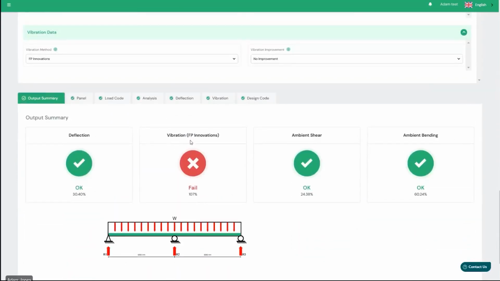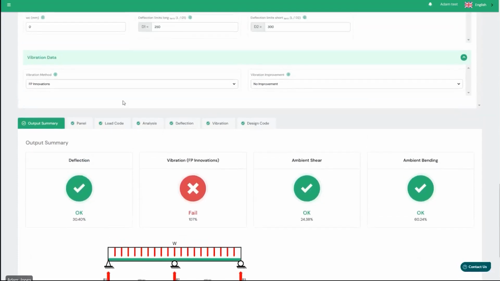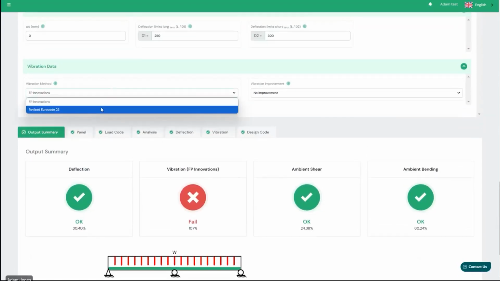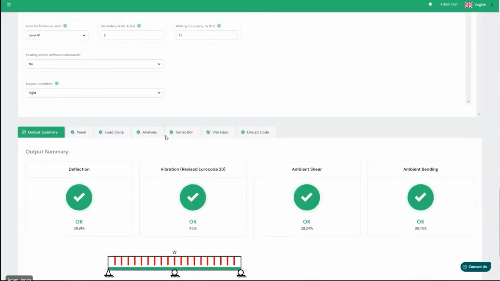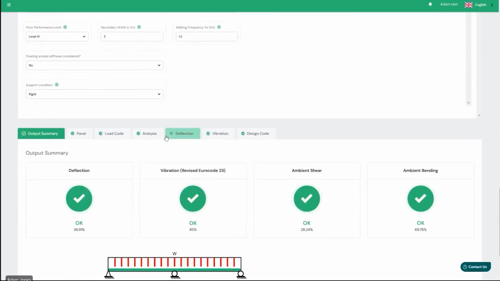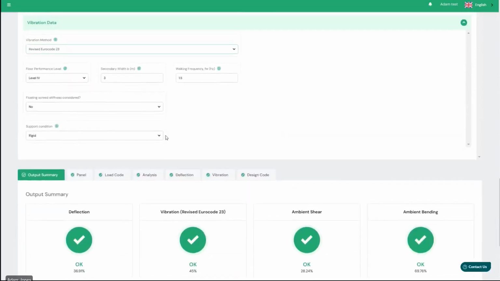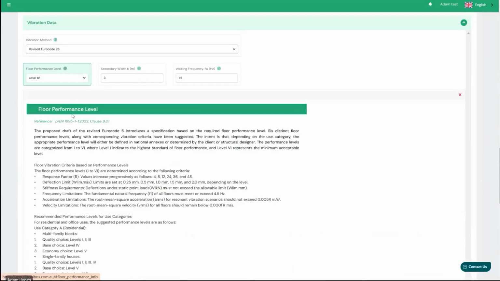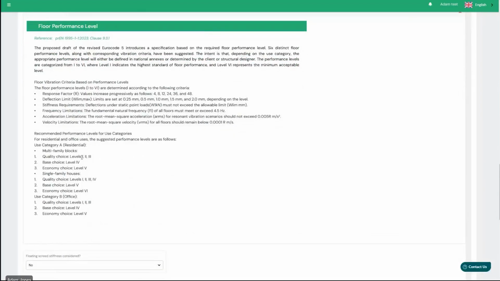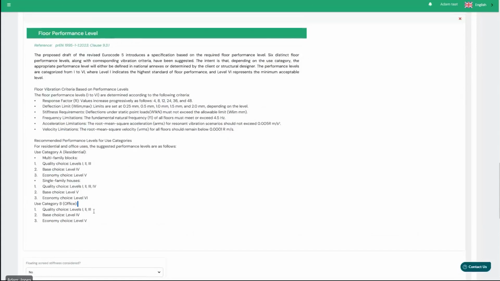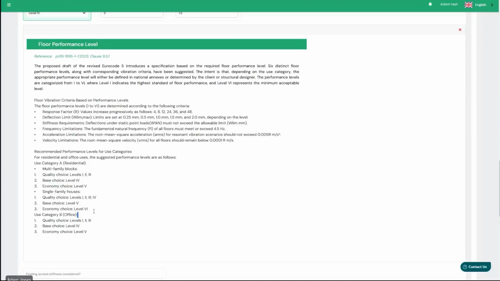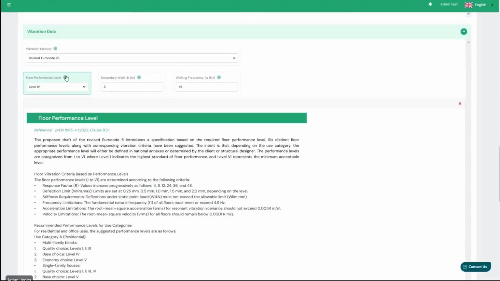So you can see the vibration a lot of the time is what governs the design. So right now, we've got the new ability to add in the revised Eurocode, and this is probably the most advanced vibration method and allows some new things. So firstly, if you click the drop down, you can learn about the floor performance levels. We can improve this table a little bit, but you can see that the office option, you've got the quality choice of level 1, 2, 3, all the way through to the economic choice through 5. And that's based on the response factors, a different response factor based on the different floor performance.